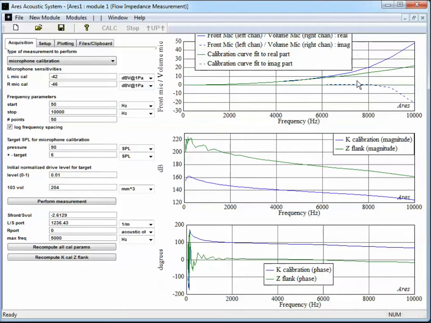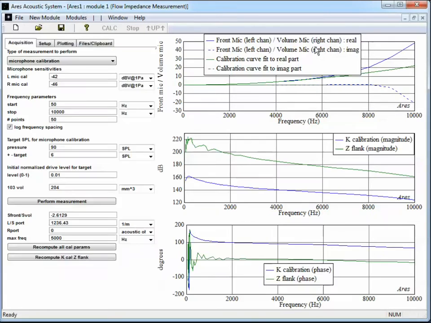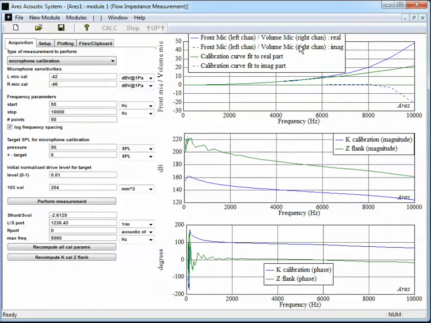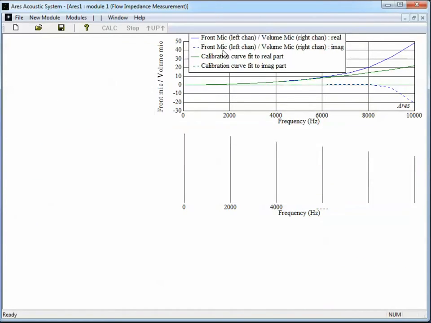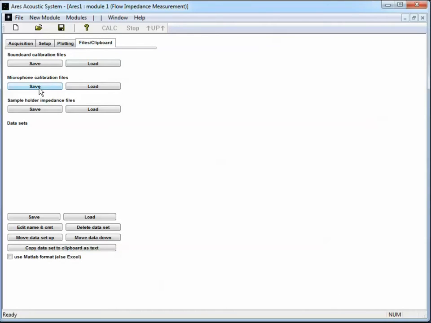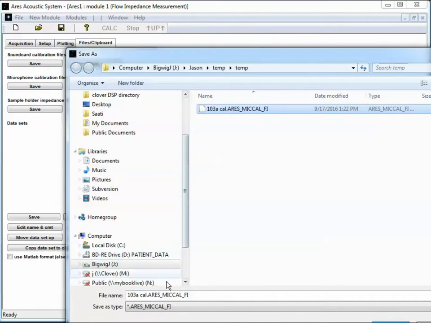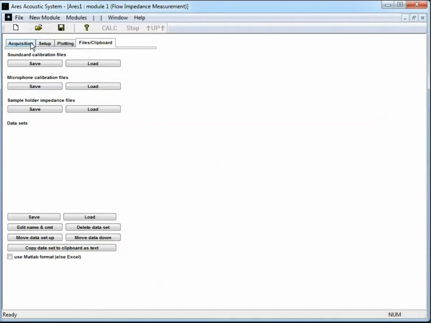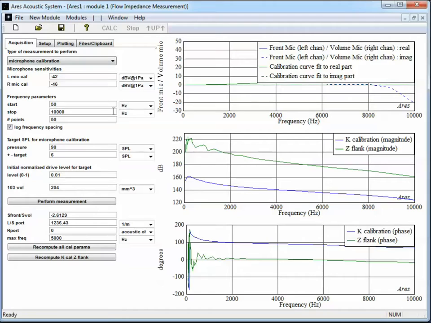If the curve fit doesn't look quite right to you, you can manually change these numbers and then just recompute the curves and see if you can get it to match the data in this top graph a little better. But Aries usually does a pretty good job. These recompute features are probably mostly for expert users. So again, after you get a successful calibration, go ahead and go to Files, save the calibration. This time I'll save it to a 103B file and return to acquisition. And now we're ready to make a measurement.